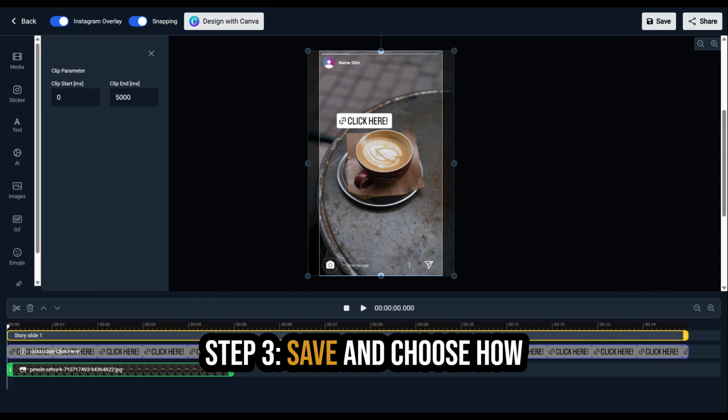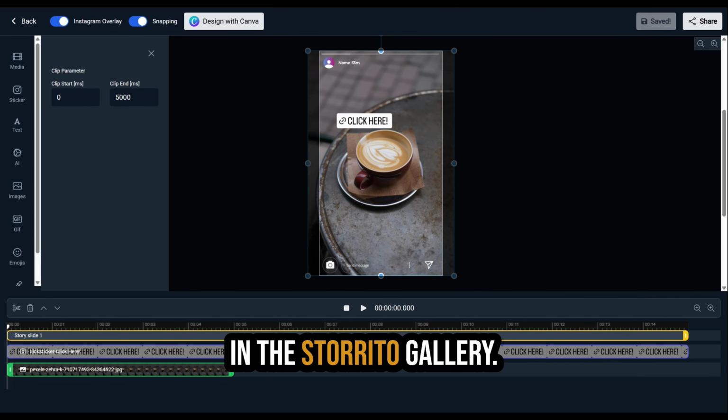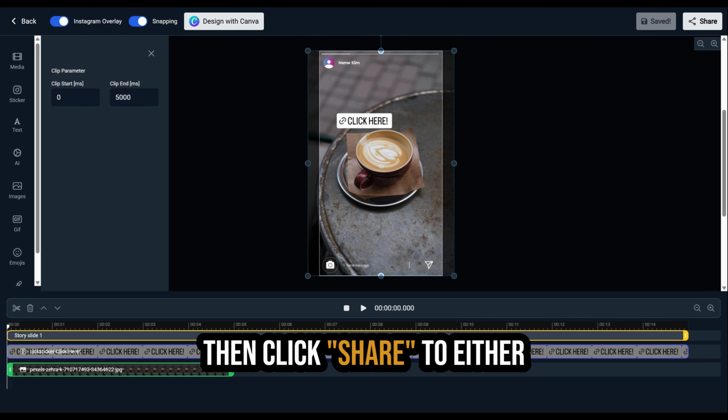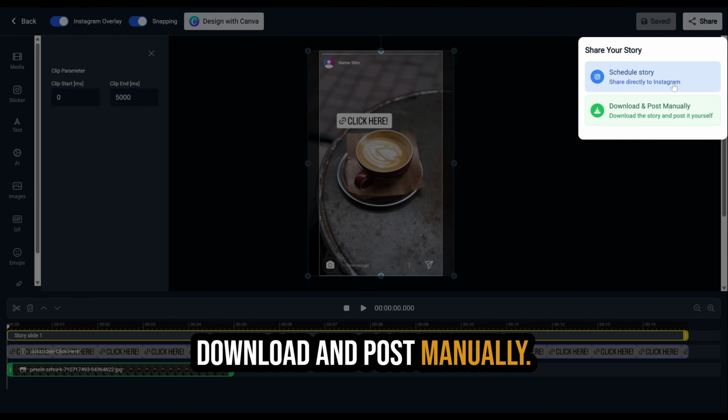Step 3. Save and choose how you want to share your story. Click Save to store it in the Storrito gallery. Then click Share to either schedule via Storrito or download and post manually.